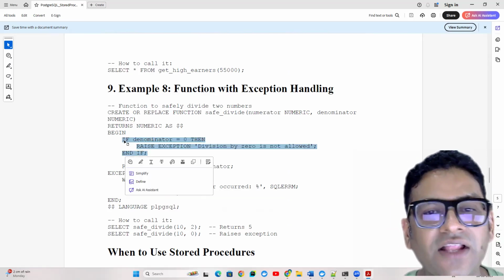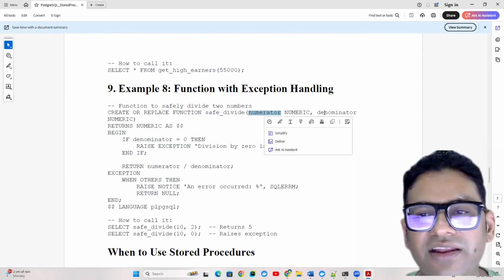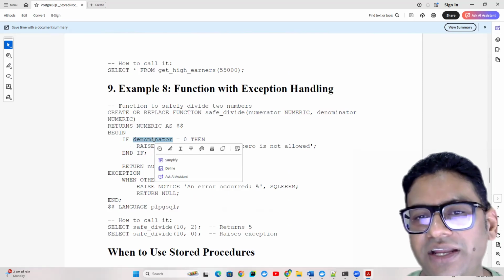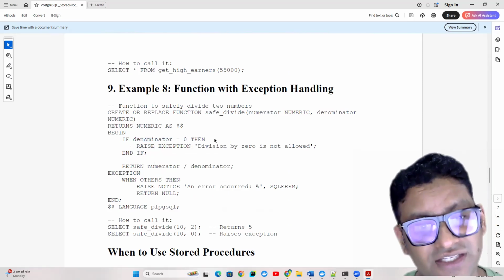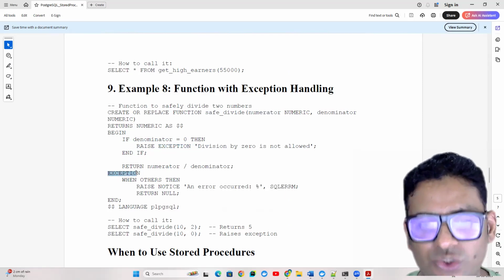Here you can just verify. So we have safe divide. Basically, we take the numerator and the denominator, and we check whether the denominator is 0 or not. If it is 0, then we raise an exception, and then we have this exception as well, right?